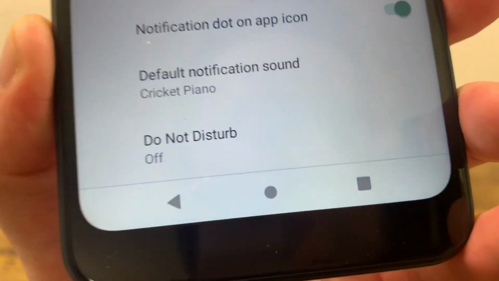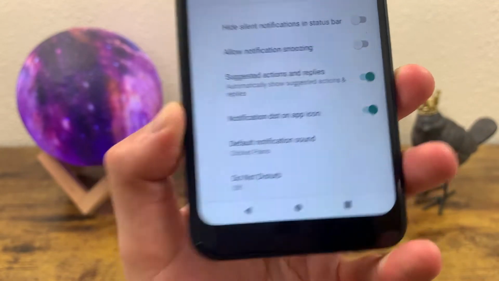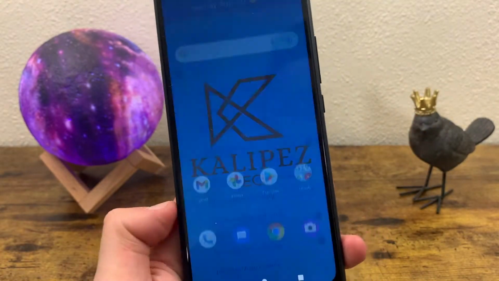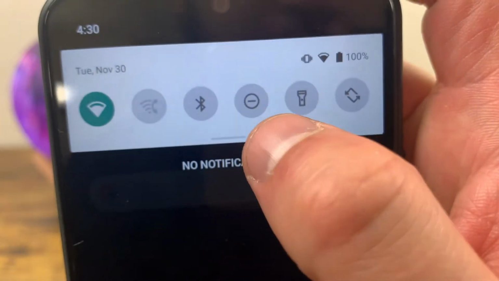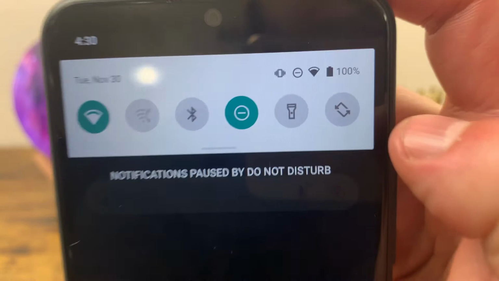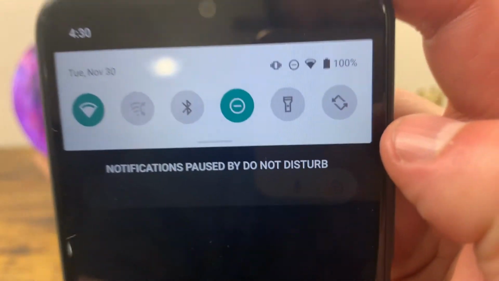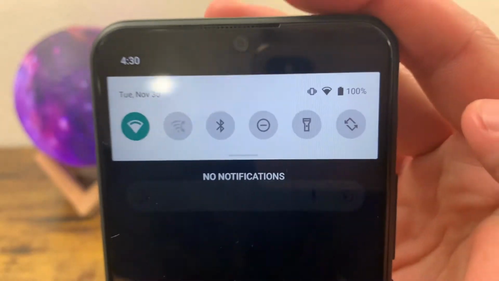And then of course we have the do not disturb, but this is not the most practical way to turn this feature on. All you really need to do to turn on Do Not Disturb is open your notification center by swiping down and tapping on this icon right here. When it's highlighted in green, that means your Do Not Disturb is on, and if you want to turn it back off, tap the icon one more time, and when it's grayed out, of course, that means it's off.